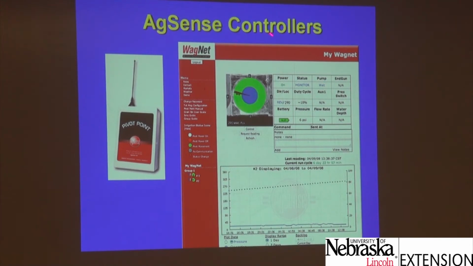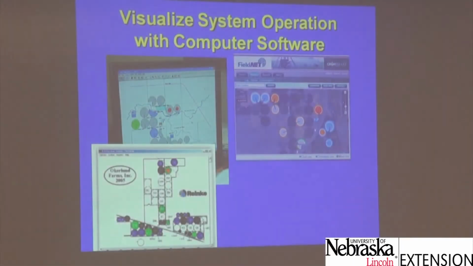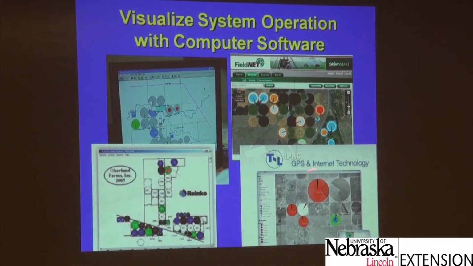There are some aftermarket things that you can put on. In this particular case, the AgSense system is something that you would place on the last tower as a controller. It has GPS capability, and it communicates from the last tower location with the pivot panel to change speed of travel and a few other things, to monitor the system, that kind of thing. And so we can do a lot of things with some add-on capabilities here as well. I mentioned the computer systems that are there.